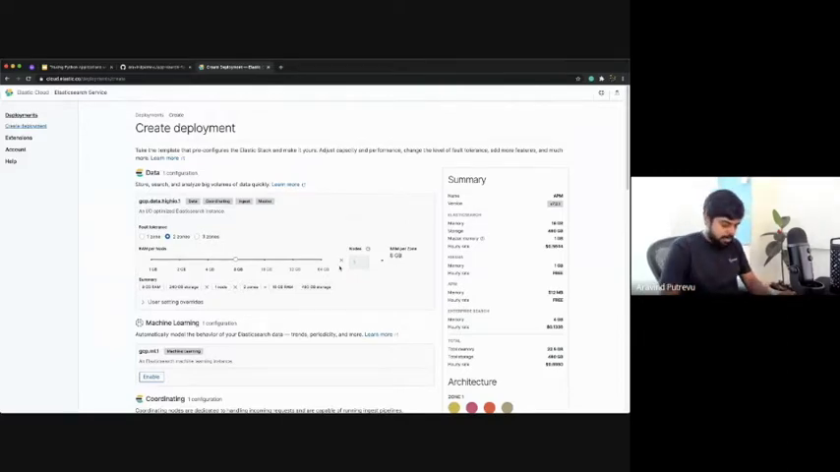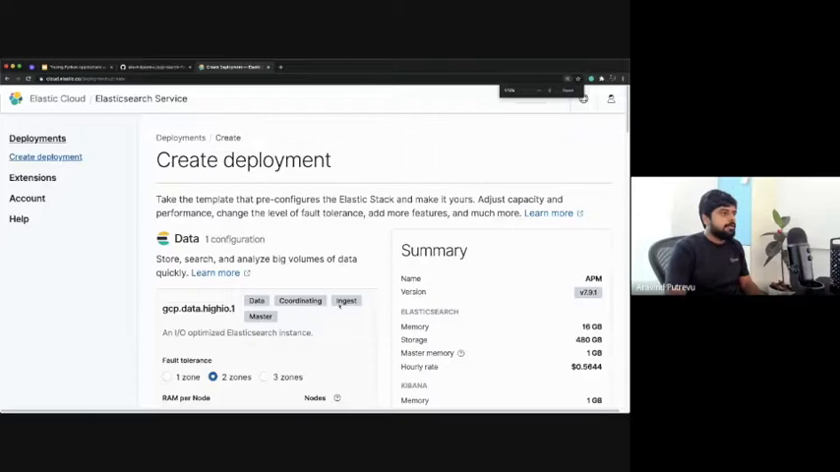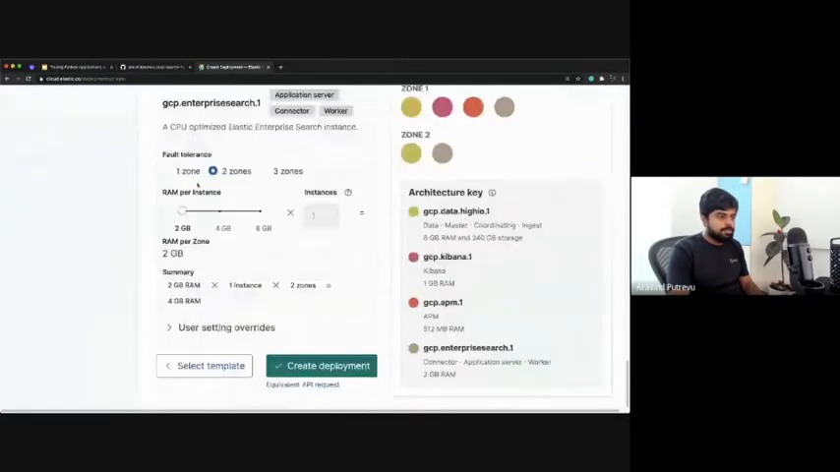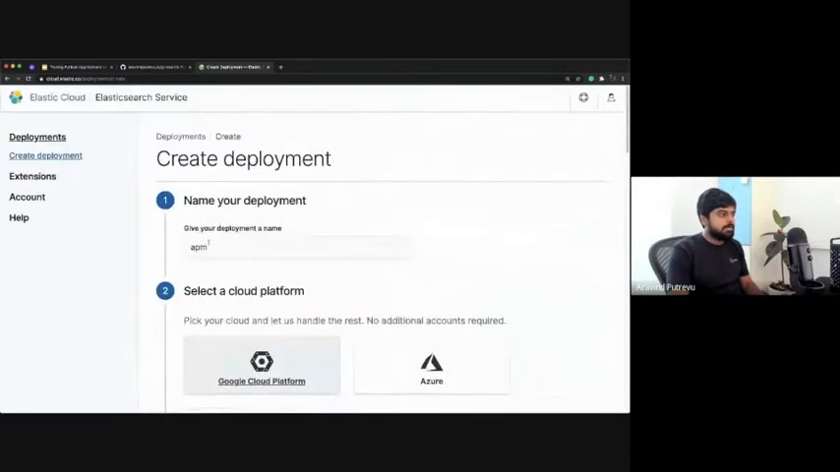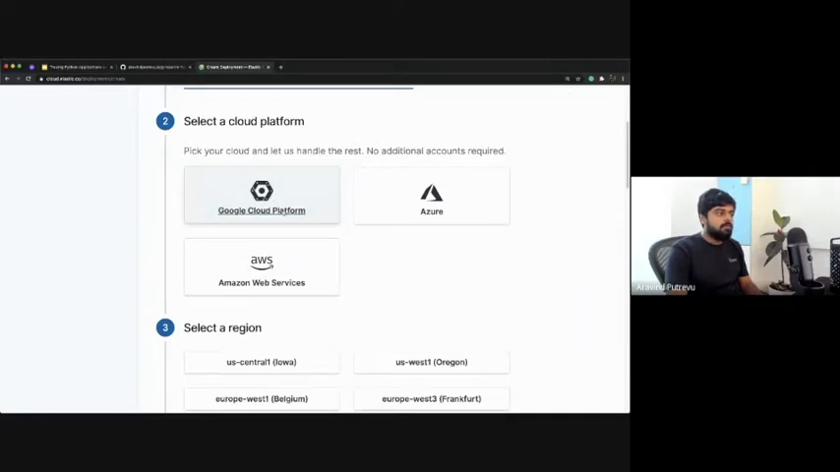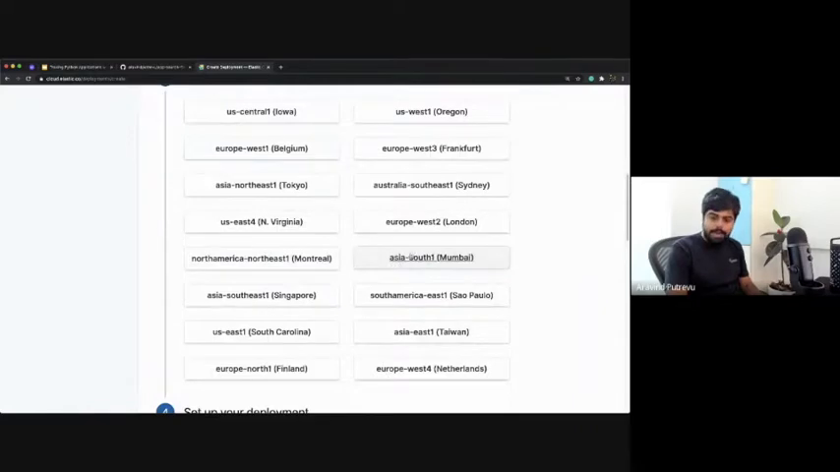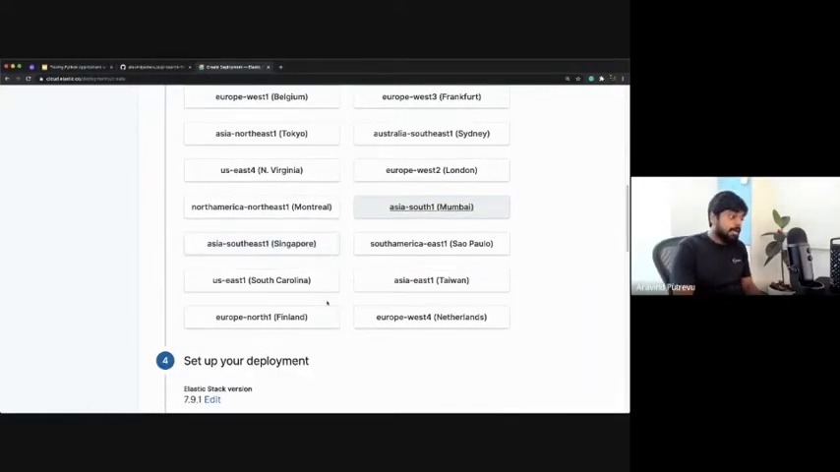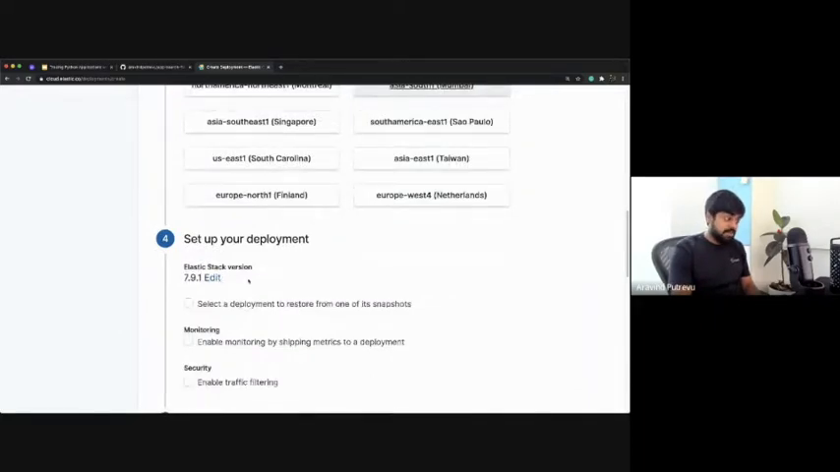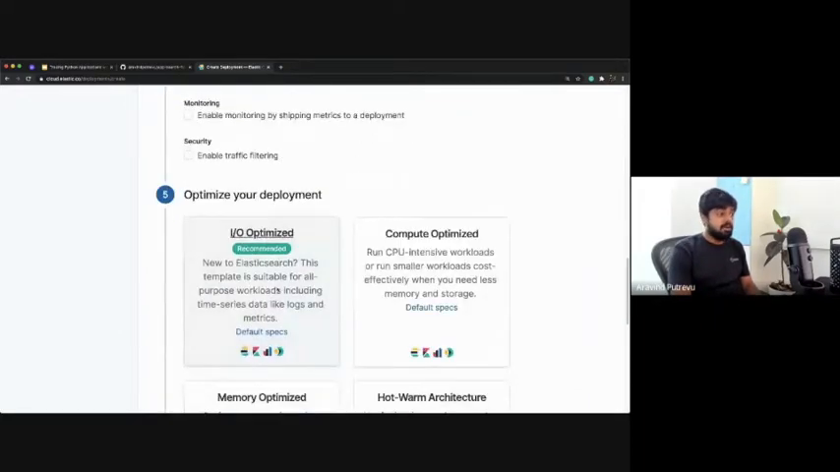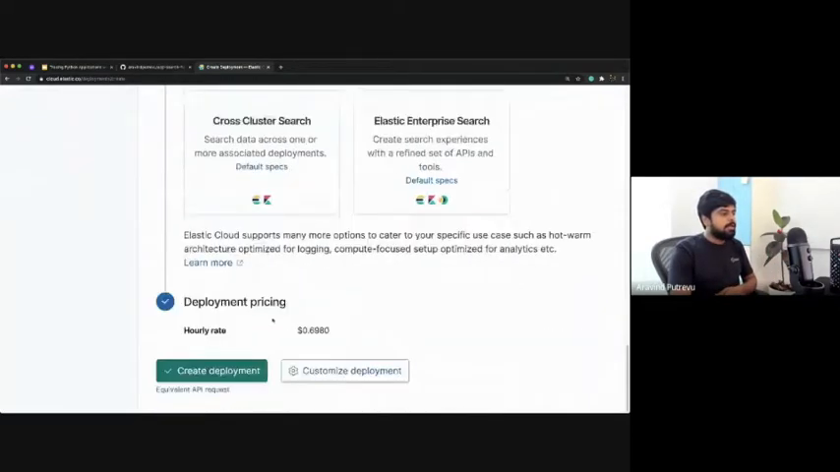Okay, I understand. So I'll zoom in a bit. Let me go back. First of all, I gave the name APM, and then I chose a cloud platform, Google Cloud, and then I selected Mumbai, the region. You can select Singapore, which is near to you, and then set up the deployment as 7.9.1, and then click on the IO optimized option.